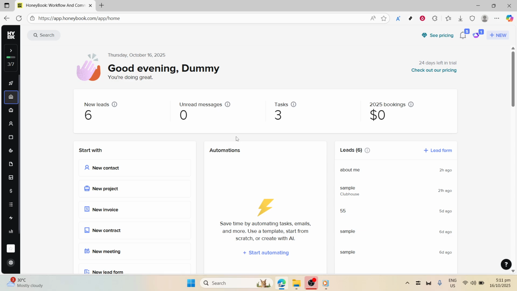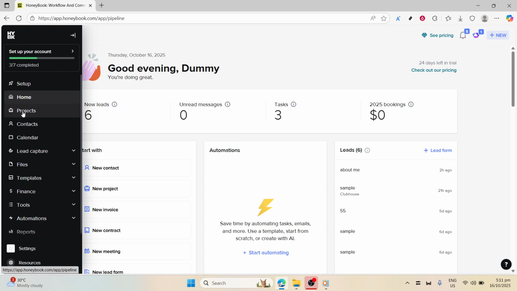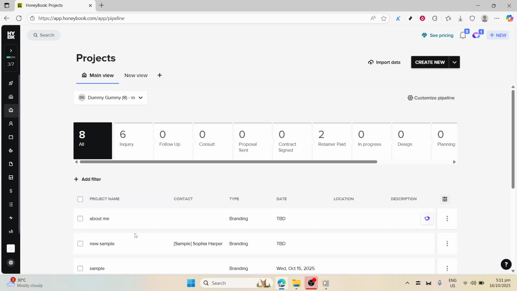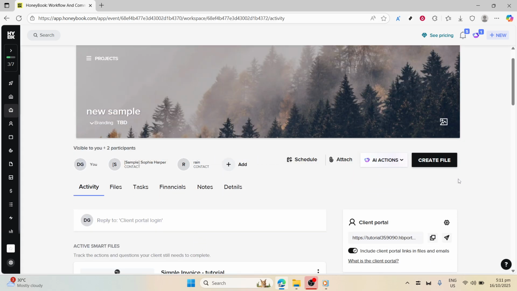First, you'll want to open a project. Start by navigating to the Projects tab on HoneyBook's main dashboard. Select your client's project from the list or go ahead and create a new one if you haven't already. This is where you'll be compiling all the pertinent information for your proposal.